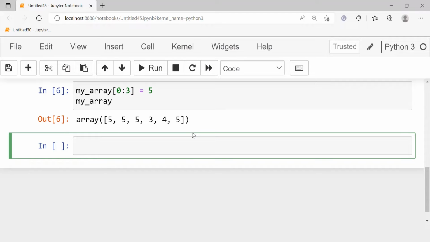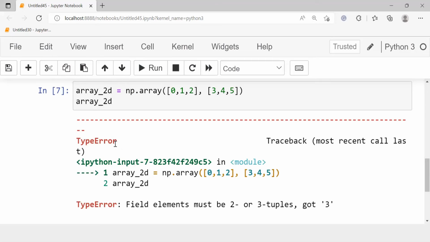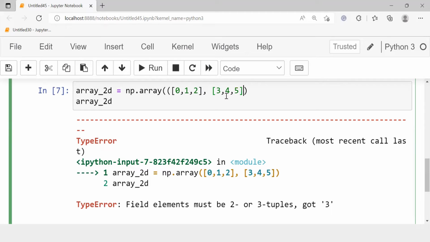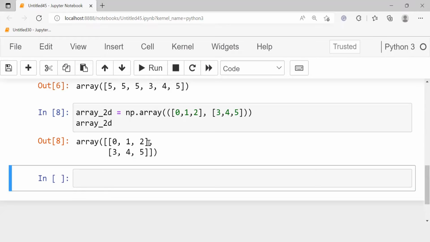Now let's have a look at the indexing of a 2D array or a matrix. Let's create a 2D array or a matrix, np.array. And we should write 2 lists here, or 2 arrays: 0, 1, 2, and 3, 4, and 5. Let's print it out, array_2d. We forgot the second parenthesis, and here is the result. So 0, 1, 2, 3, 4, and 5.